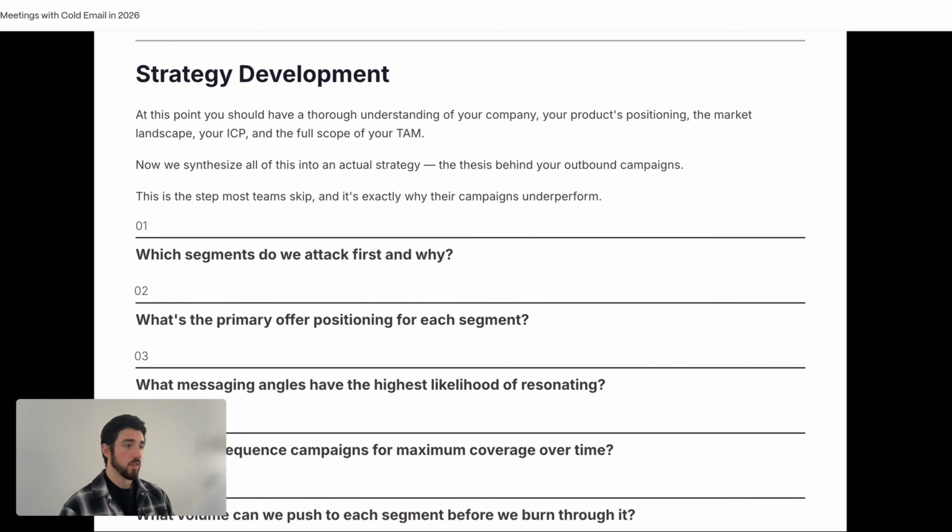So, strategy development. Now that we have our market landscape outlined, your ICP, the full scope of the TAM, we can synthesize this all into actual strategy and decide, what do we want to prioritize with outbound campaigns?